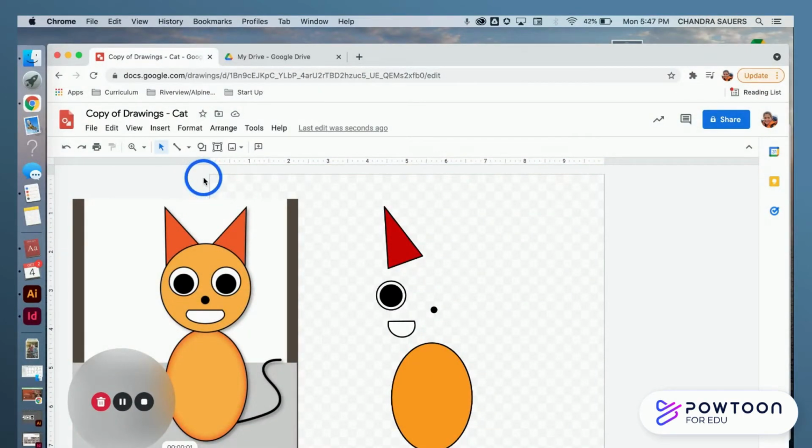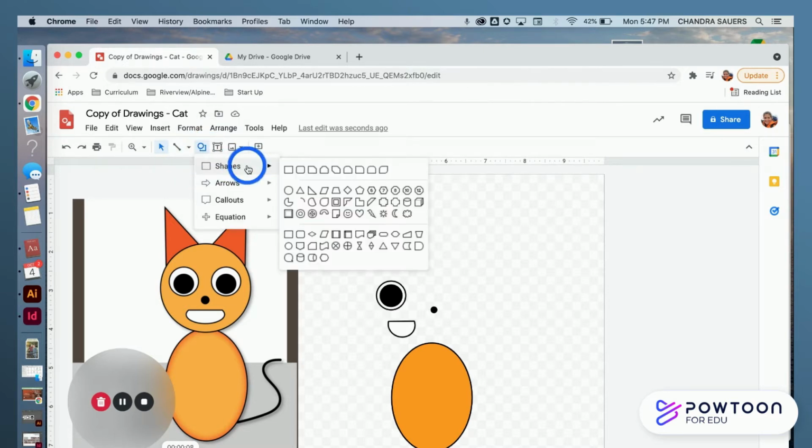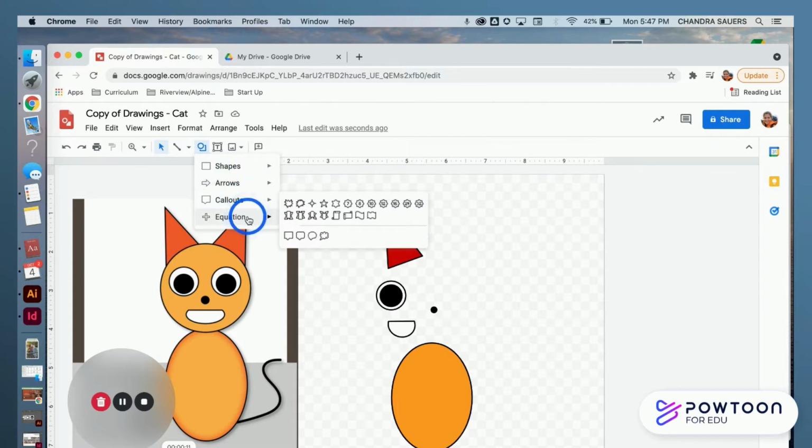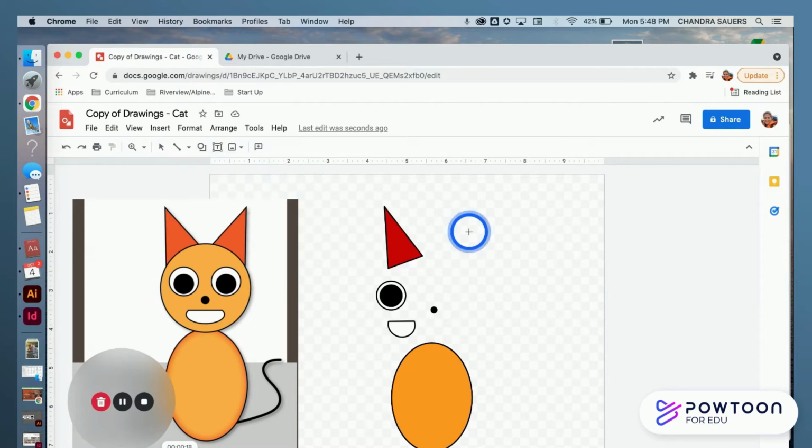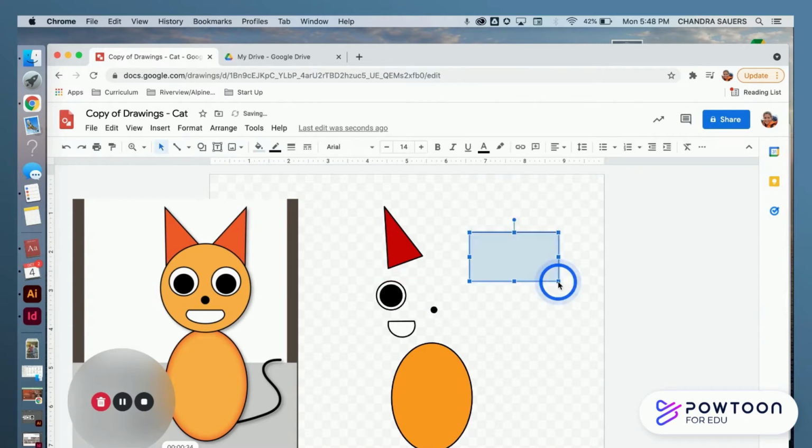Google Drawings comes with a lot of pre-made shapes to help you make your drawing. If you click on the shapes icon right here, it will give you a drop-down list of shapes, arrows, callouts, and equations. You can pick any of these shapes. As soon as I select a shape, my cursor turns to a plus sign showing that I'm ready to draw. If I hold my shift key down, it will make a perfect square because it locks in the proportions. If I don't want a perfect square, I can just click and drag wherever I want. As soon as I let go of my mouse, it drops my shape.